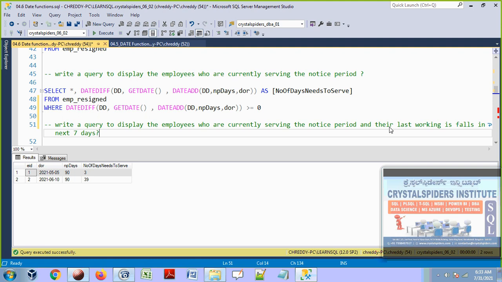Let's say order date, which products you want to order in the next 7 days, or which products are going to be delivered in the next 7 days. Something like that, right? So next represents future dates. So for the next 7 days, I want to see who is going to be released from the company.